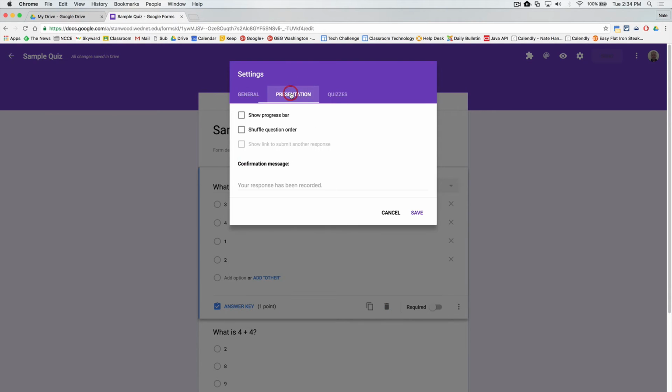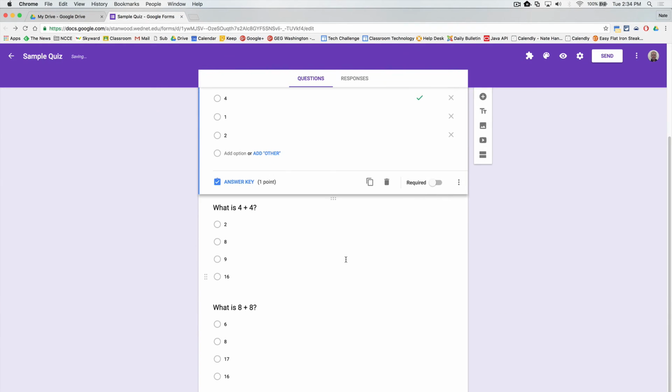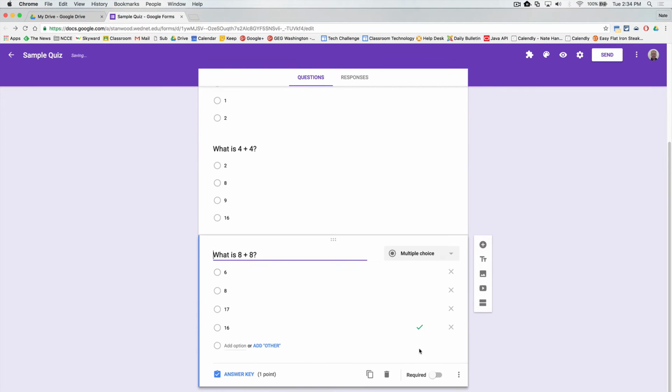So for presentation, we just check that. You can show a progress bar if you have a really long multiple page quiz. You can shuffle the question order, and that's good. So I'll click Save. Also, one quick option here, down here, I can choose to shuffle the question order for each individual question. So the answers get all randomized and mixed up.